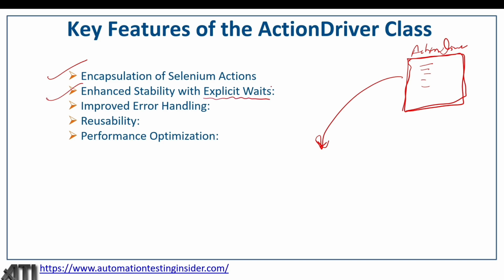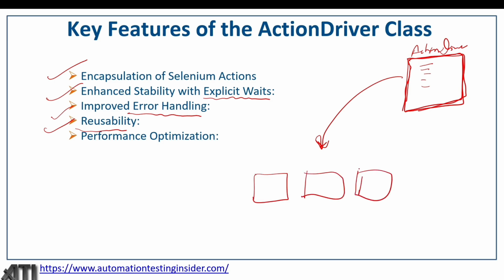So yeah, this is what we have discussed. Explicit wait we are going to add in our script. And improved error handling, this is also we talked about in the previous slide. We are going to manage the proper error handling in our script as part of the ActionDriver class. And reusability, so we write all the action methods inside this ActionDriver class, and we can reuse all of them in our page classes, different page classes as part of page object model.